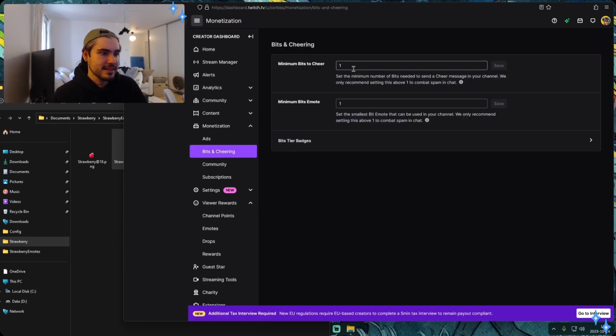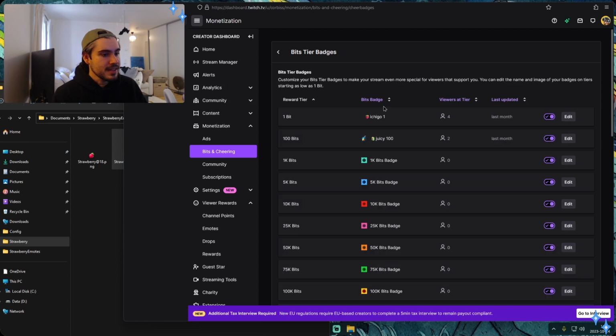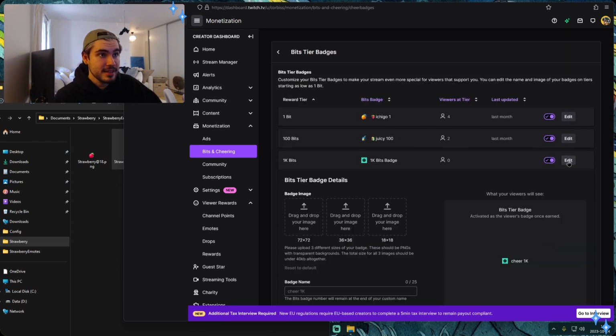Over here, you can set a minimal bits to share, and usually I set these really low because I just think it's fun to have a bunch of decorations in chat. I don't care so much for the bits themselves. Once you've set that, you can actually upload stuff here. And you do that by selecting edit.